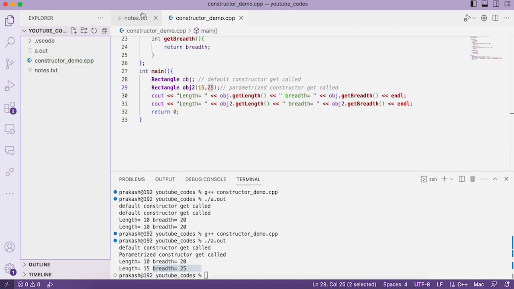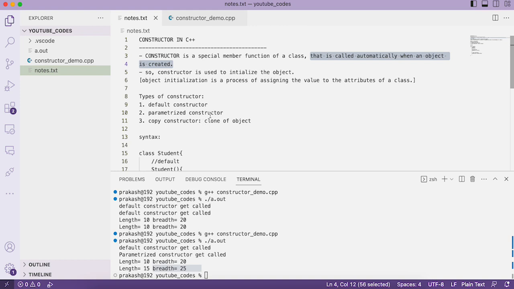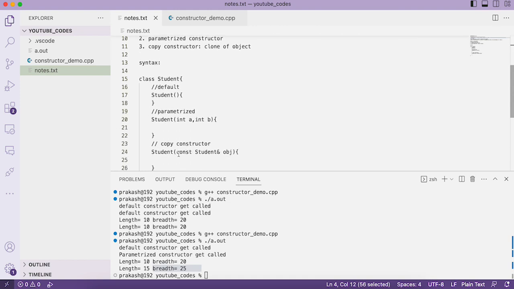Now another constructor that we need to discuss is the copy constructor. As you can see, copy constructors are used to create the clone of a given object. So how to do that? One more thing, the copy constructor accepts a reference of a variable as its argument. So let us understand this concept by writing a demo program.